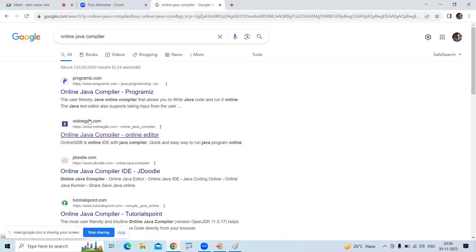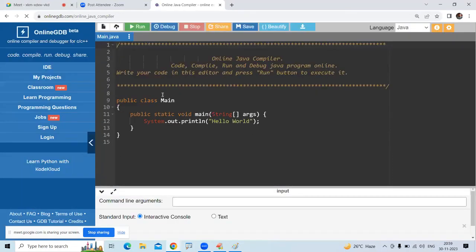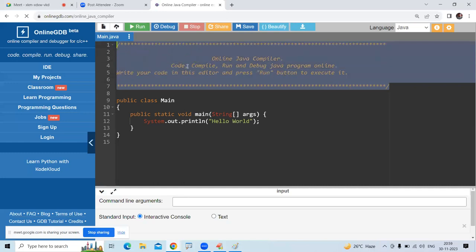Better we go with onlinegdb.com. When we open it, this part is not required. I'm just removing this one.